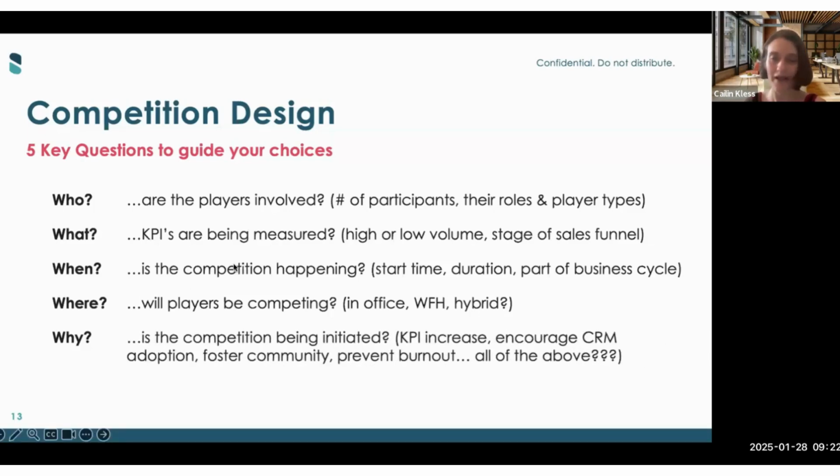And then lastly, why? Because there's probably more reasons than just I'm trying to lift this metric. Are you trying to encourage CRM adoption? Are you finding people are not logging meetings? Maybe it's time to make a competition that's just based on booking meetings so that people remember to put it into Salesforce if that's been a pain point.